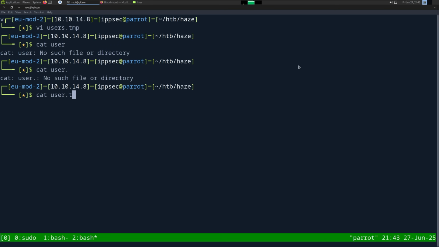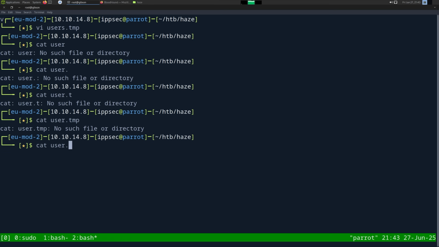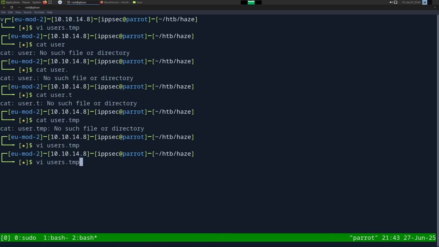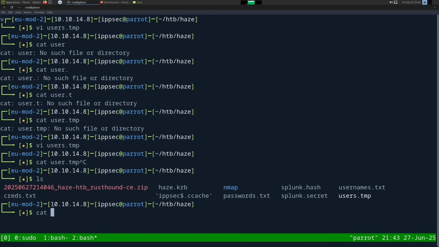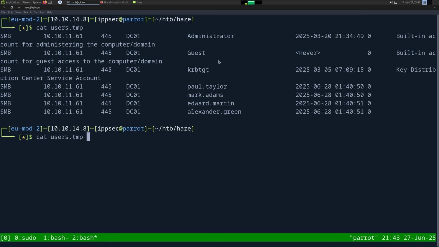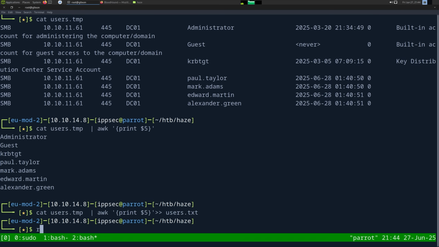And let's see. Did I not save? It's there. Okay. I don't know what I was doing, but we have it there. Now, 1, 2, 3, 4, 5. We want the 5th field. So we'll do an awk print $5. There we go. I'm going to direct this to users.txt. And we can remove the users.temp because we no longer need it.